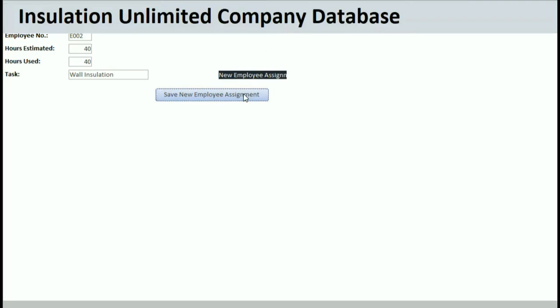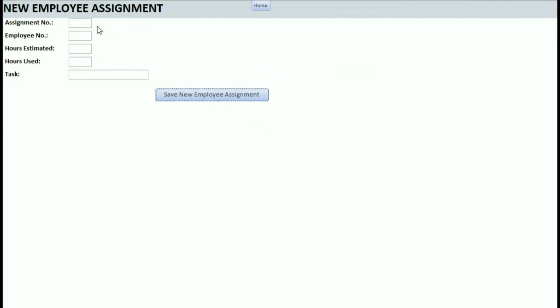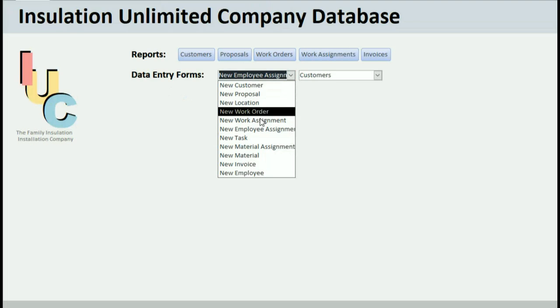All we're doing is wall insulation, so that works. We're going to assign 2 more employees just to show you that this is one of the things that you can assign a many to one relationship to. Again, E003, 140, insulation. There we go, and one more.